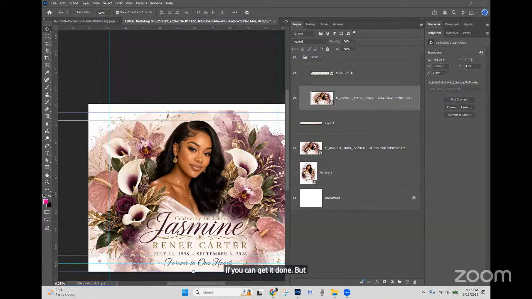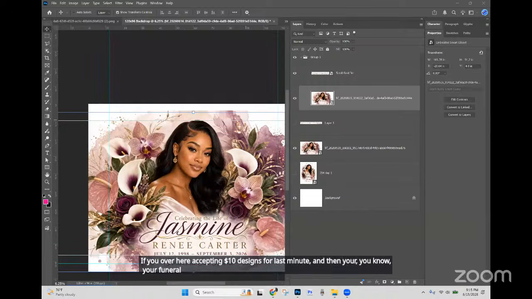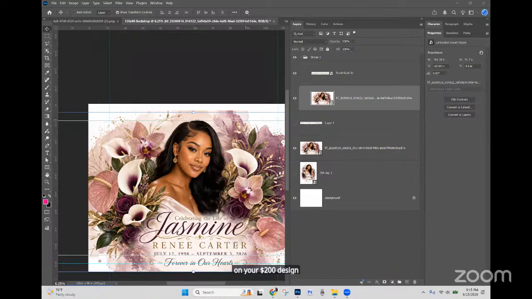But you can't get it done if you're over here accepting $10 designs for last minute, and then your funeral director comes to you. They really need you to come through, and for that $10 design, now you're late on your $200 design for your funeral director.